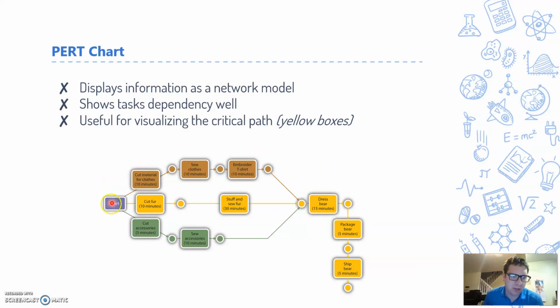So basically you have your starting node, and then you branch out, and so you can see you have this branch of brown tasks, so cutting, sewing, embroidering, this branch of yellow tasks, cutting, stuffing, and a green one. You can think of these like branches of an assembly line, and then everything comes together here. So you can see how dressing the bear depends on all of this stuff ahead of it getting done. In the Gantt chart, that wasn't easily seen.